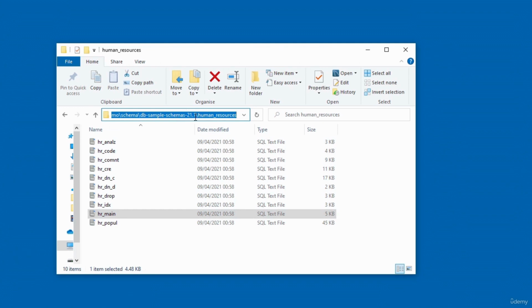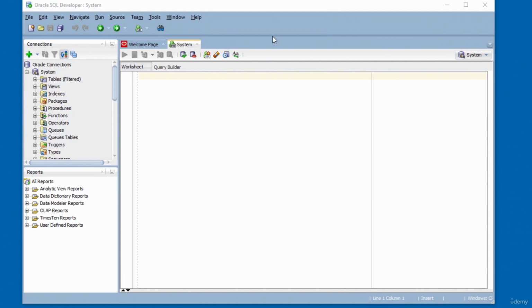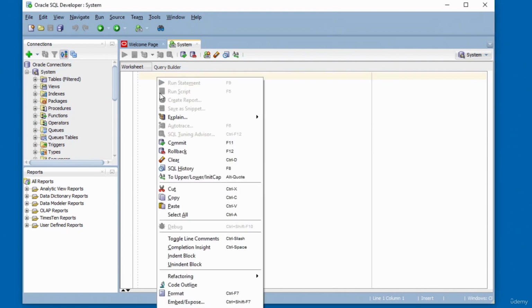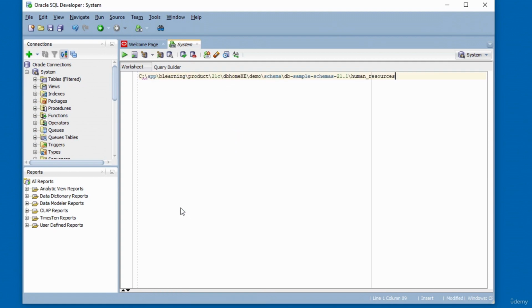So I right click, I'll copy, and I'll paste it into my SQL developer. So I click on paste. So this is the actual path to where the schema is stored. So I'm going to add the name of the script file. So I'll do a slash. So I've added the name of the script file, which is HR_main.sql. Before I can execute this script, I have to add the @ symbol at the beginning of the path.